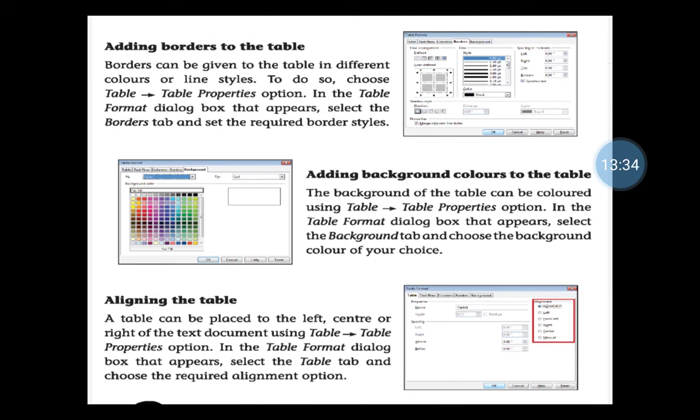If we add the border, our table will look good. We can add different styles of borders to our table. Borders can be given to the table in different colors or line styles. There are so many styles in the border. You can select whichever style you like from here, and you can select the color also. You can also change the border color. Now we'll see how to do that.